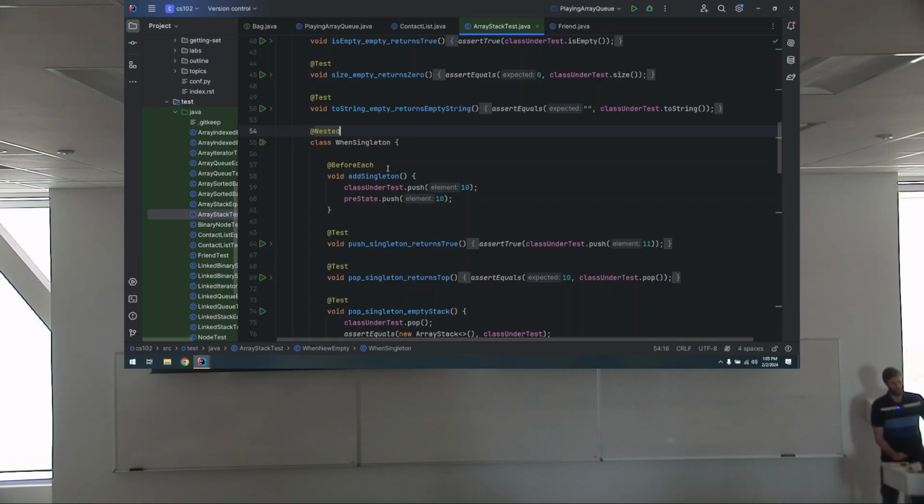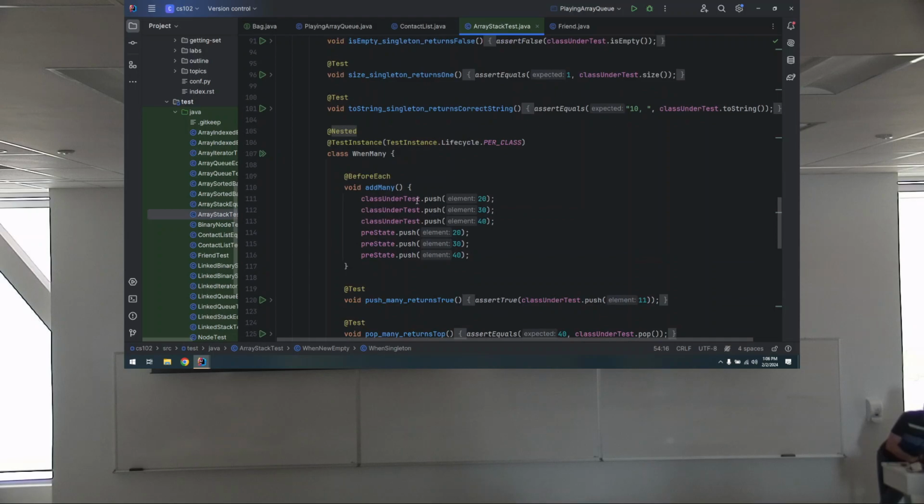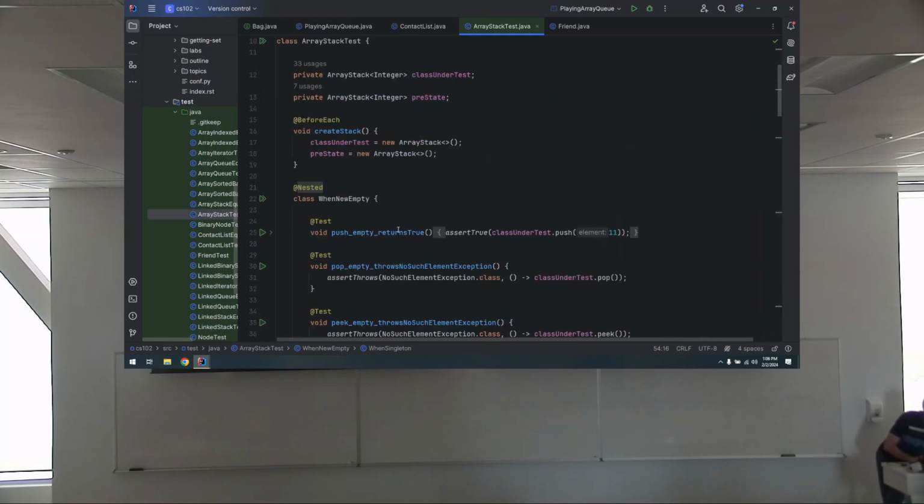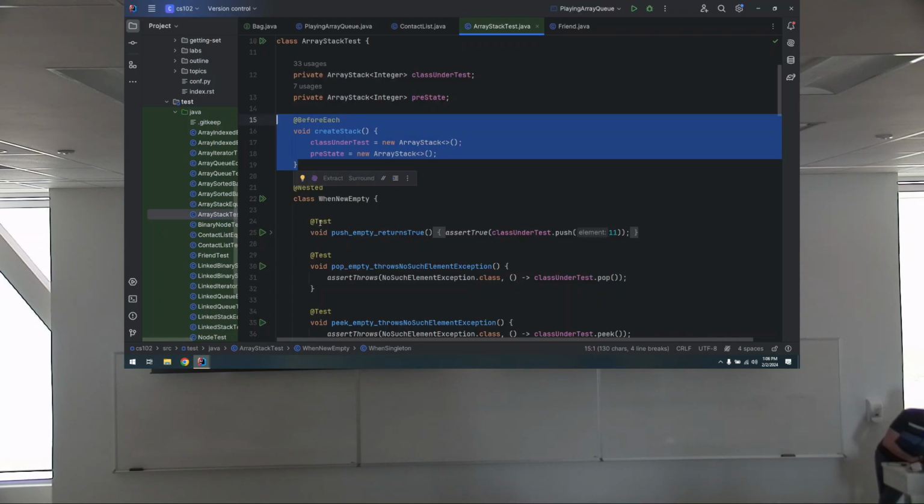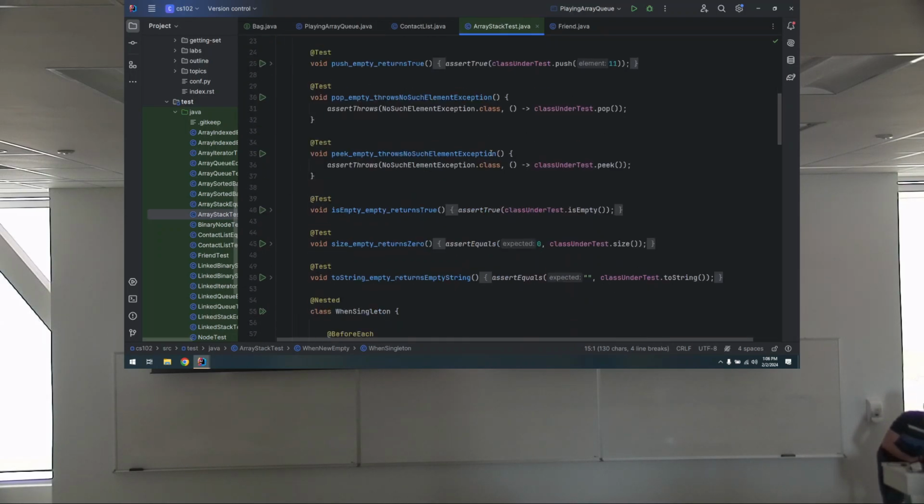So, let me clarify what you're saying. I can see that when many is nested inside when singleton because it's pushing the 10 first, and we want that to be there first. But when singleton doesn't really need to be nested inside the when new empty because this before each actually isn't inside there. Yeah, so you're right. But if I did it that way, I think the code would become a lot less clear. So it's just a design decision for code clarity. Functionally, not that important. Design-wise, I think it's important. But good observation nonetheless. Other questions? Cool. Good nuanced observation though.